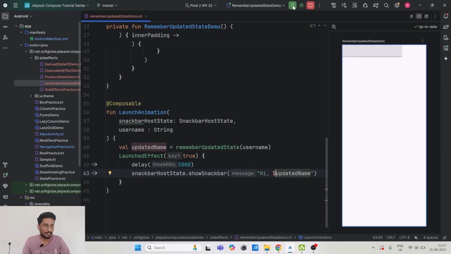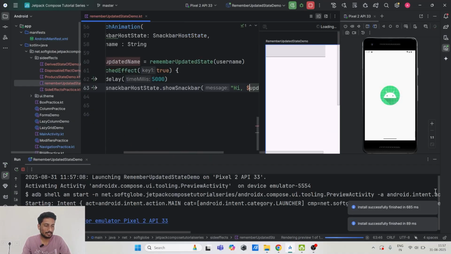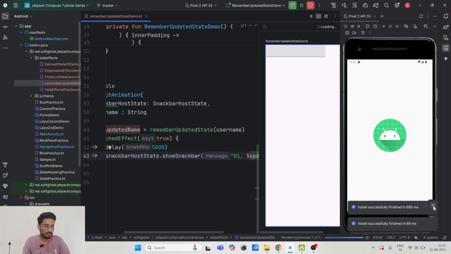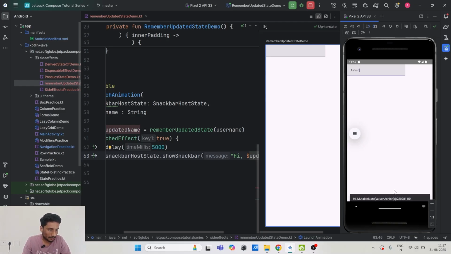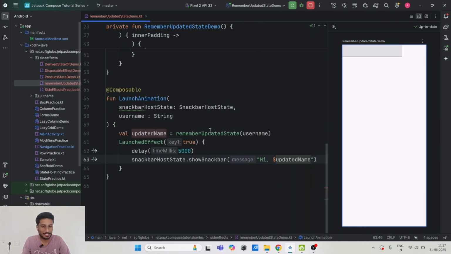Now let me relaunch the app, and let me show you what will happen. Before completing this 5 seconds, I'll just quickly type my name and wait for 5 seconds, and after exactly, okay, we should refer to it as a dot value, or we can use a by. Okay, now it will show the correct name.